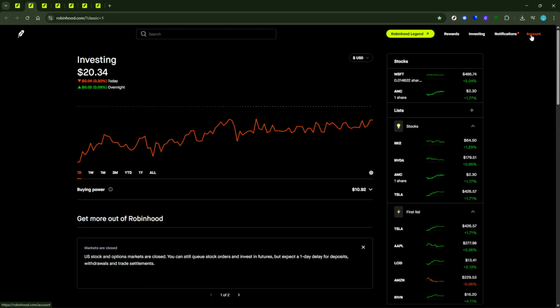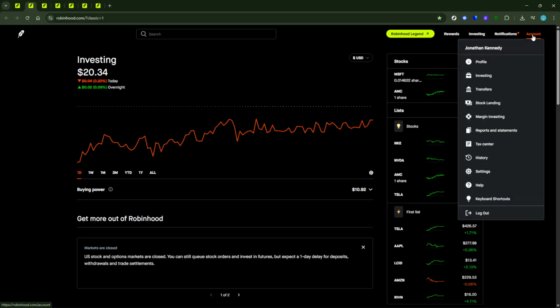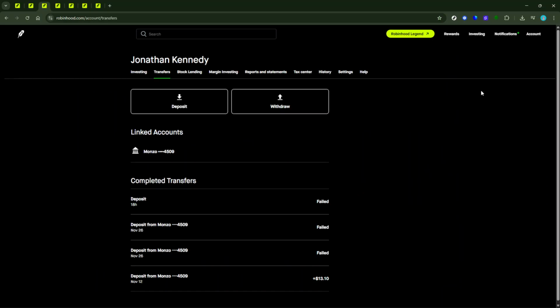From there, look for the Transfers tab, then choose Linked Accounts. This is where you can connect your bank account, which is essential before you can add any funds. Simply follow the on-screen instructions to securely link your bank account. This process may require you to verify some details, so keep your banking information handy. Once your account is linked, you're ready to move on.